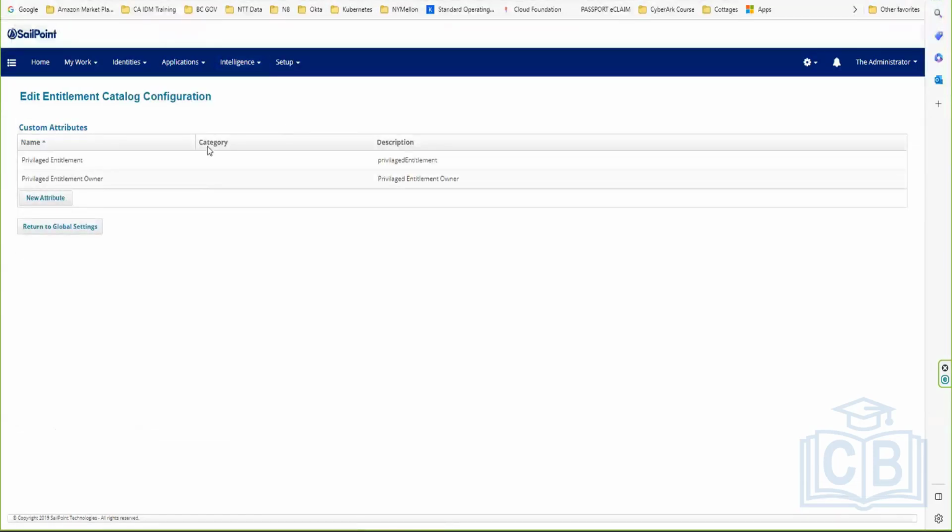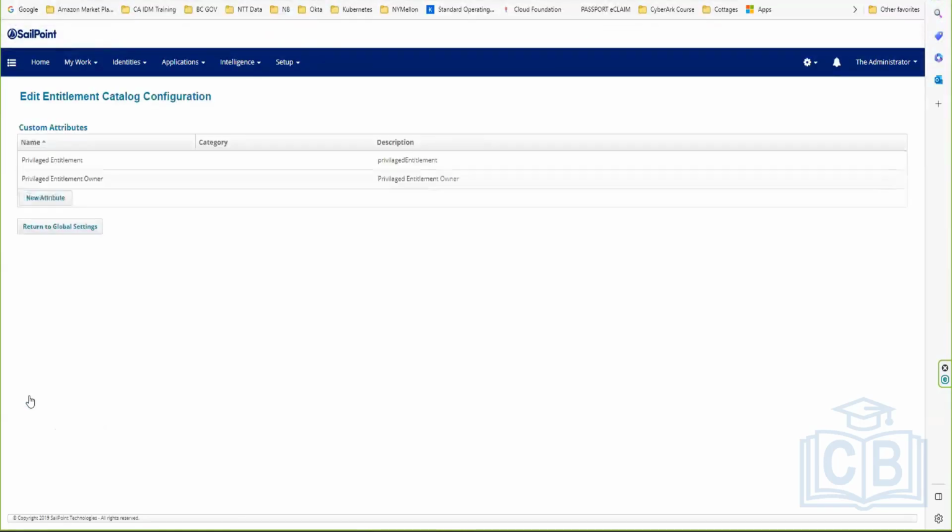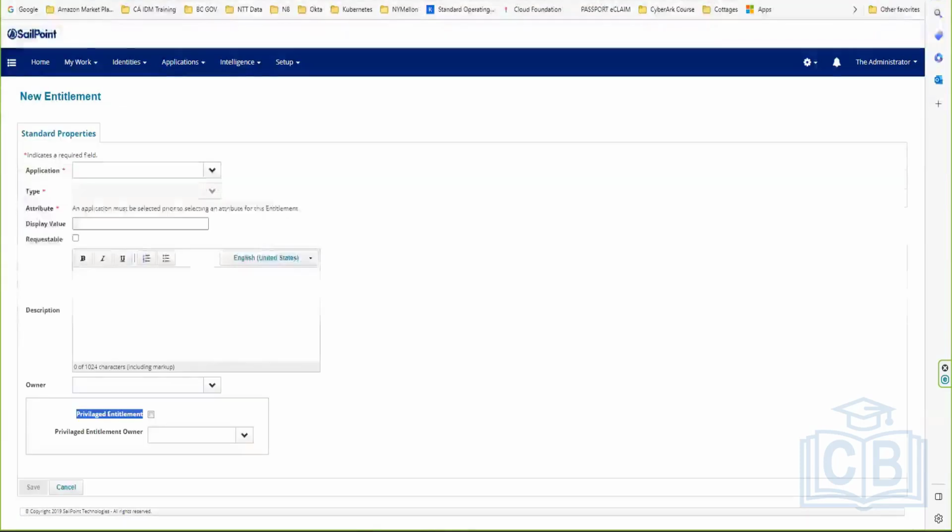In that scenario, the data type should be string, because only data type string has the field called required. Required means it's mandatory. Now go to new entitlement, save this. So here you could see the star mark is there, which means it's a mandatory field, like the application type attribute.